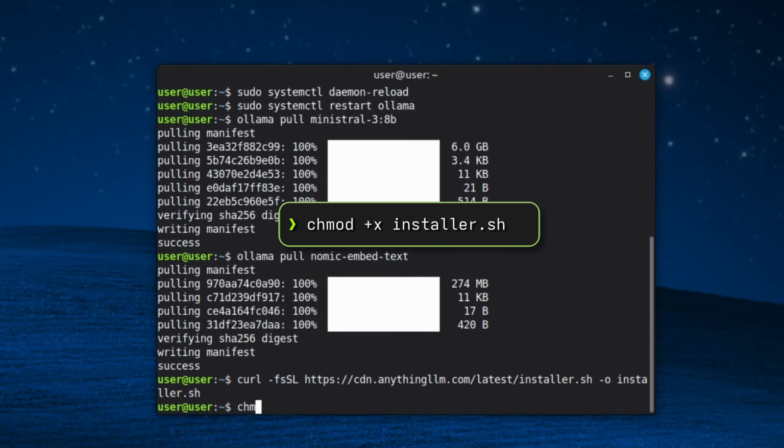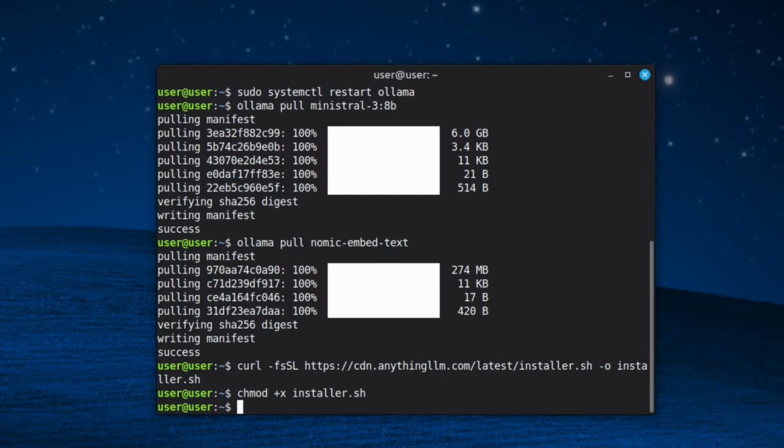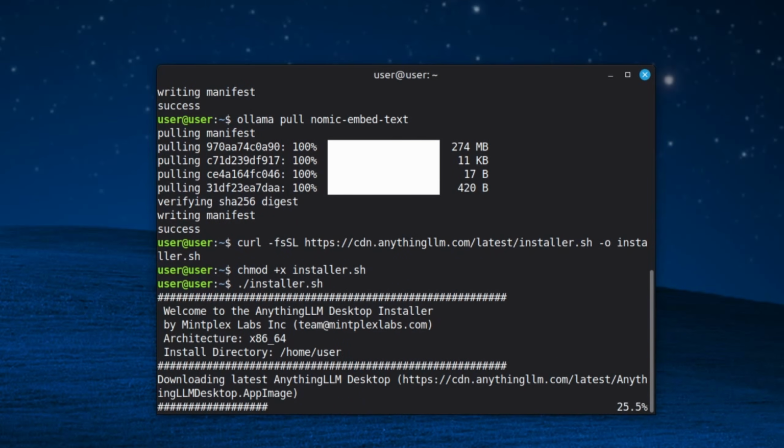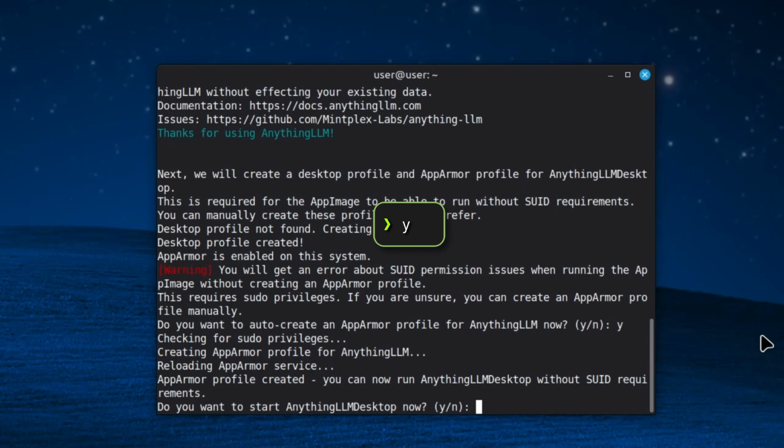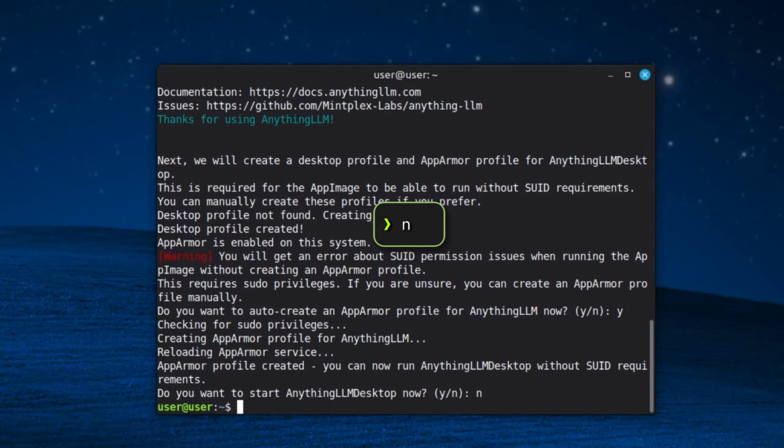Next, type the chmod command to make it executable, and then run it by typing ./installer.sh. Watch the terminal closely. If you are on Linux Mint or Ubuntu, it will ask to create an AppArmor profile, so the app has permission to run. Type Y for yes. When it asks if you want to start the app now, type N for no, so we can cleanly open it from our application menu.